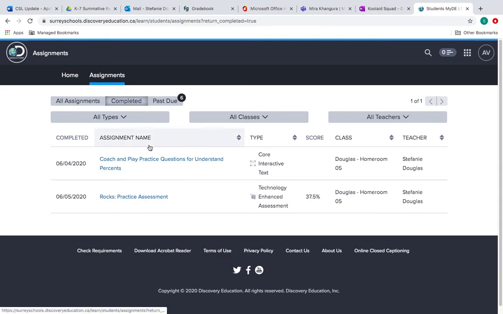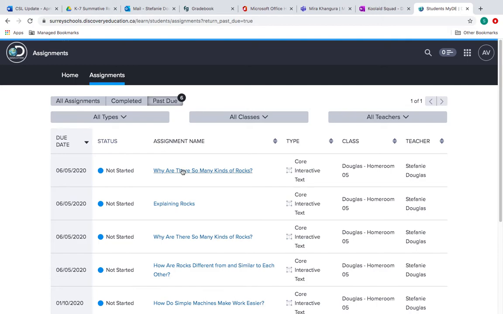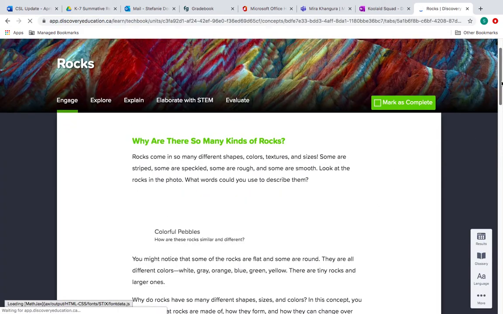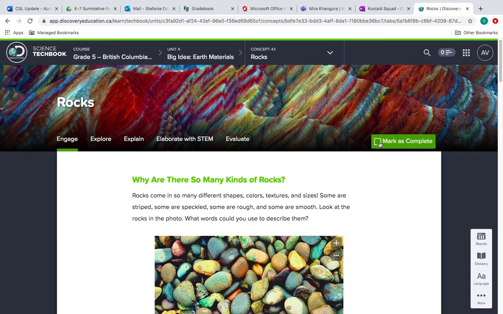right here, as completed. And then if you have past due assignments that weren't completed that you still need to do, you just click this section here. Now, last week, if you did not click that button in the corner there, it will show up in your past due, because even though you might have answered the questions, if you did not click this button, it won't know that you completed the assignment.